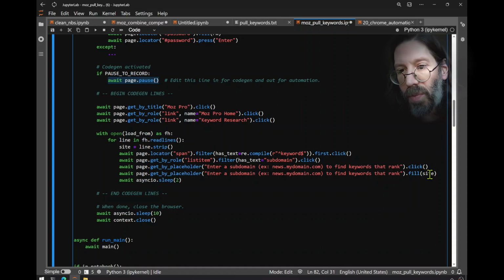So we saw the site get filled in, and then it couldn't go around to the next loop. And that probably means this thing here couldn't be clicked. So I'll put this in. CodeGen will pop up. And I am going to take this out of the loop. I think this is the problem.